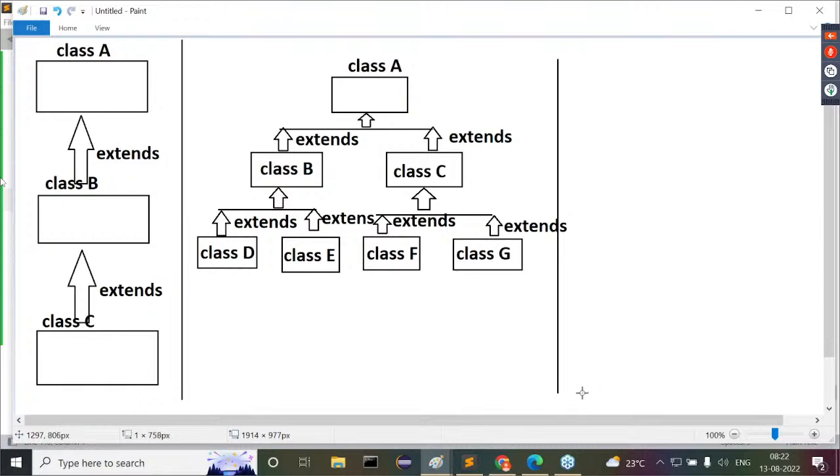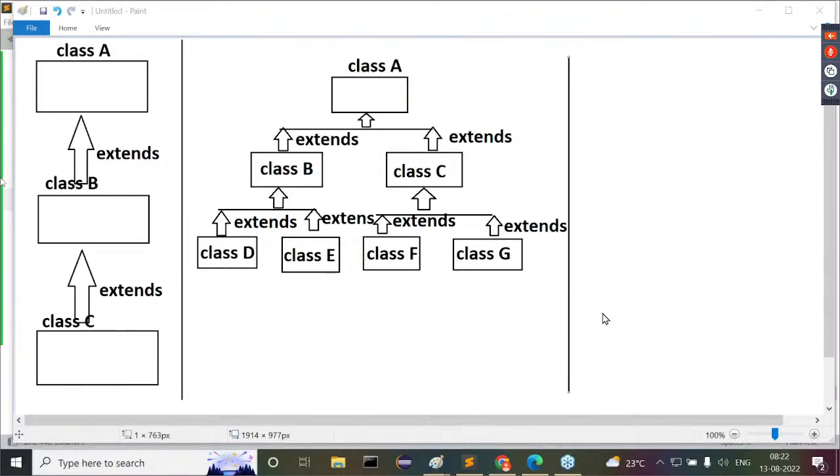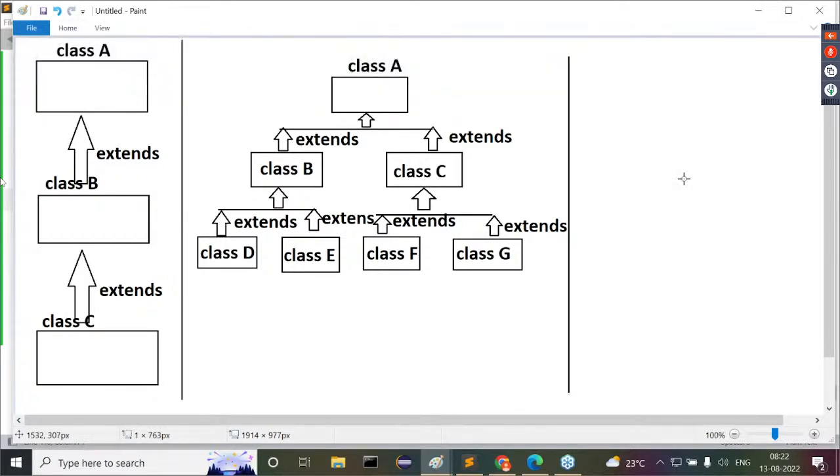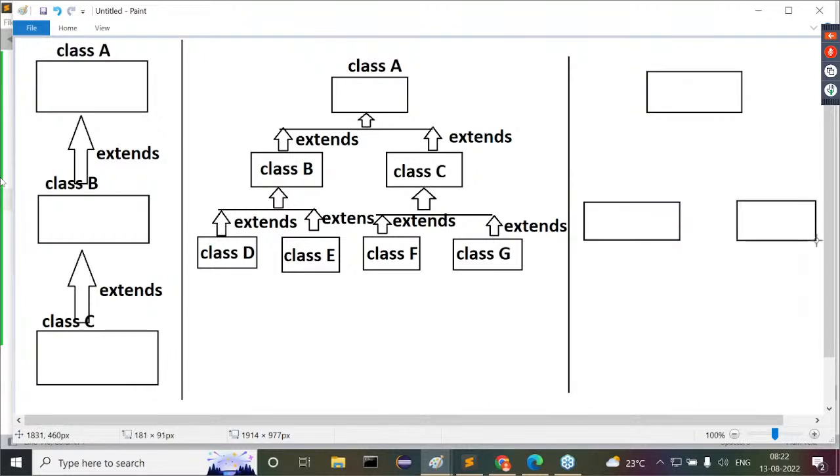Similarly, what is hybrid inheritance actually? Hybrid inheritance is also not possible in Java. Why is it not possible in Java? We'll understand it now. It is a combination of single inheritance and multiple inheritance. I want to take class A. This is class B. This is class C. And again, this is class D.